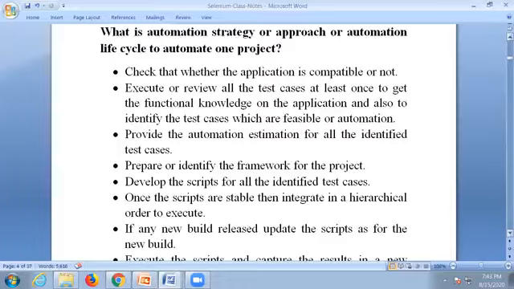Once the scripts are stable. Stable means, how do you know it is stable? Execute them. You may make mistakes, I know. Comma mistakes in scripts, semicolon mistakes, looping mistakes. A lot of mistakes will be made.